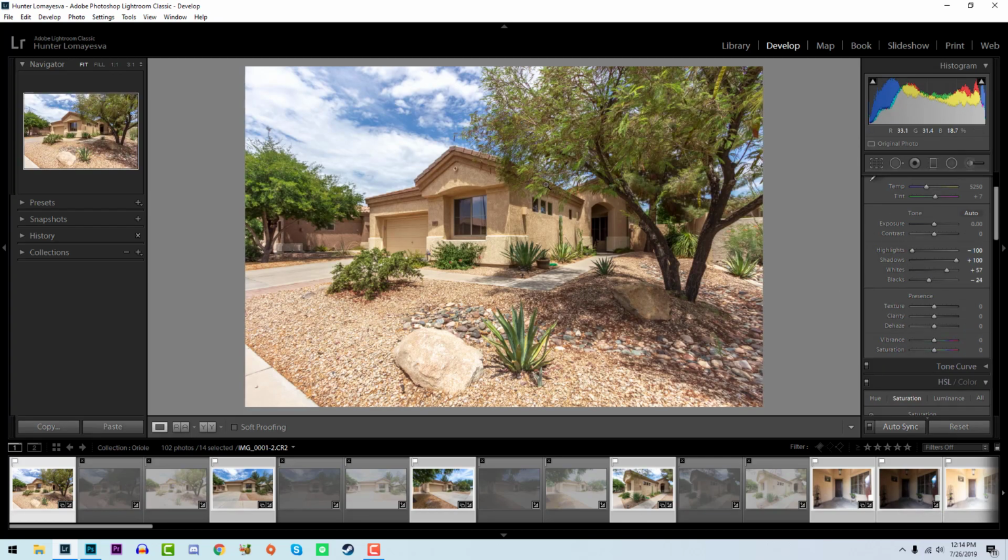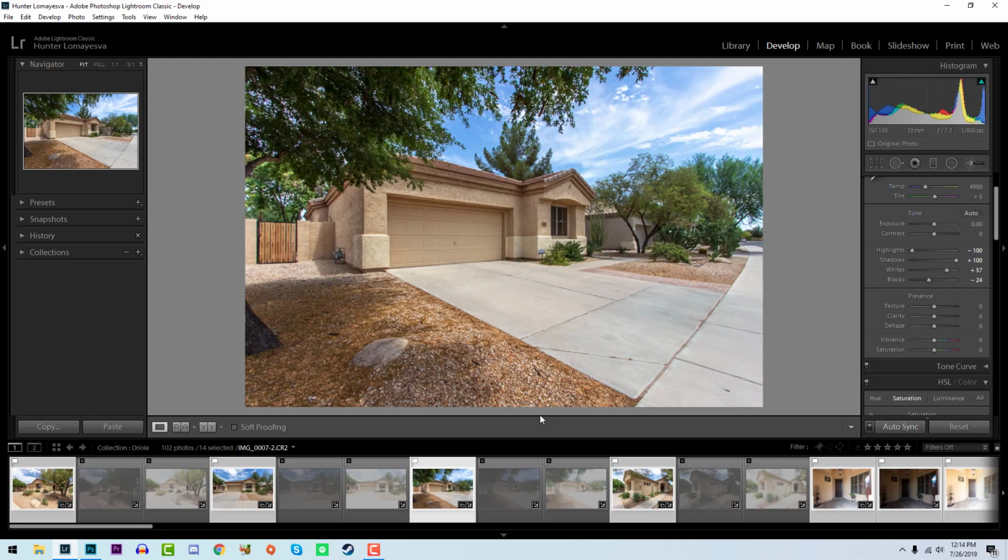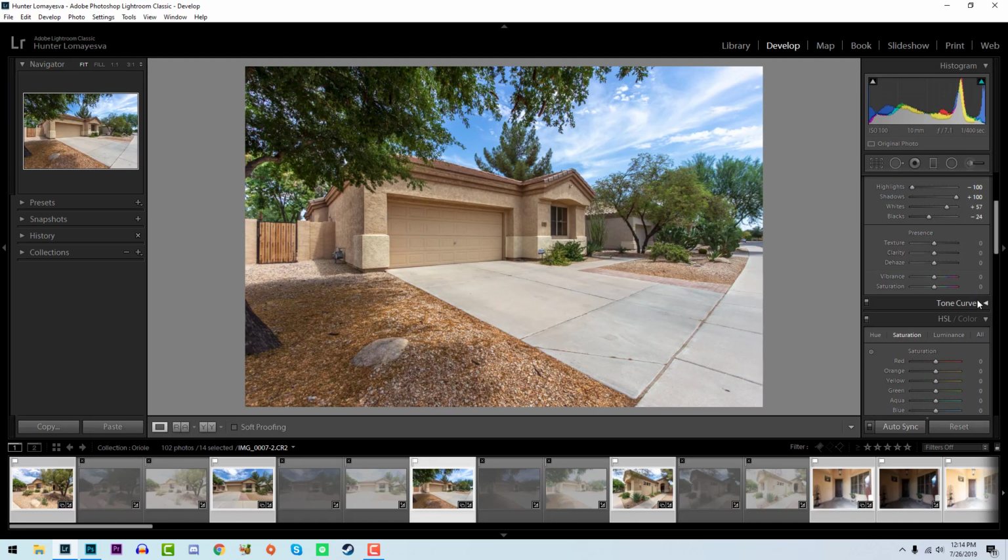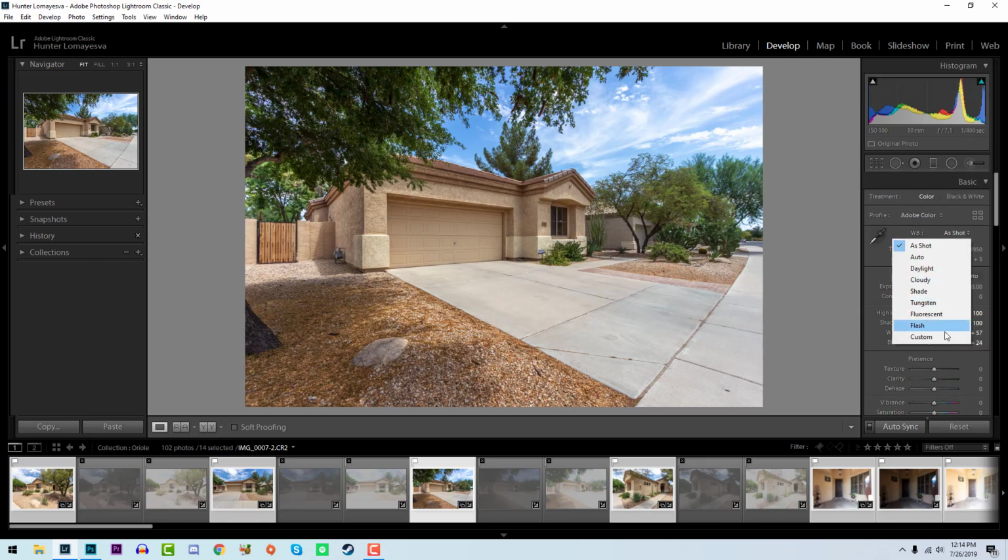And I think that looks pretty good. I also think the white balance is off. So 5200 is generally what I default to for daylight shots, because I think it's a good balance between the cool tones and the warm tones.